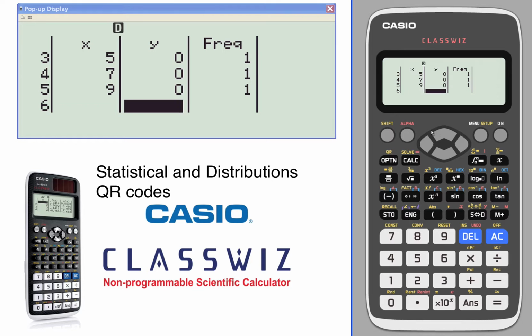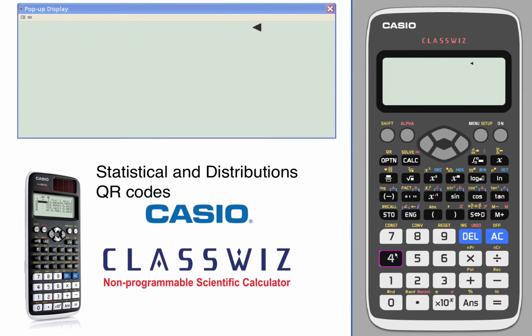And we're going to go over here and enter our Y values. We'll do a couple more. And we'll put in one that's negative. We can calculate the regression equation like before.